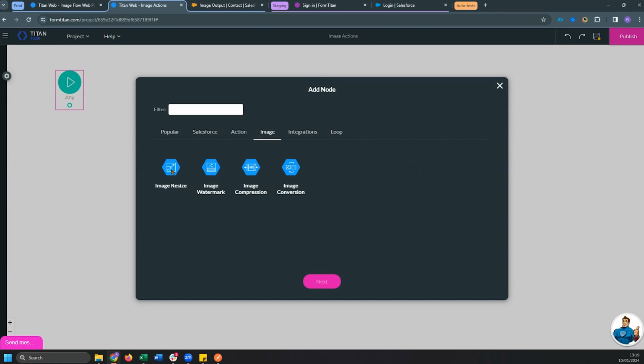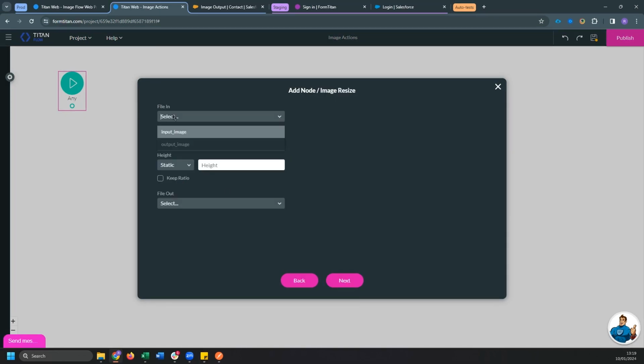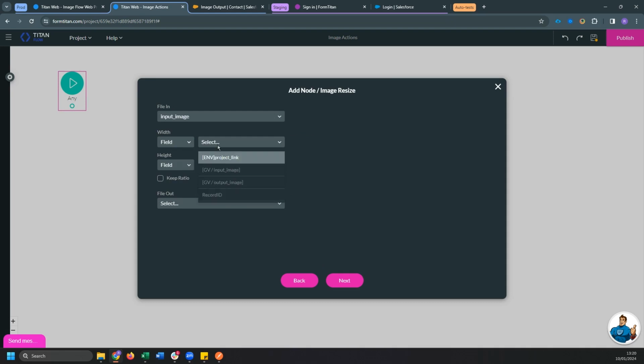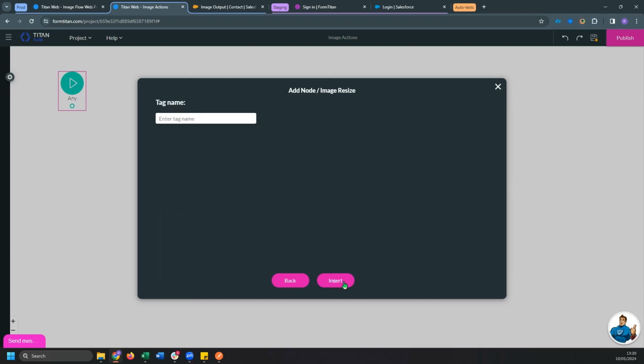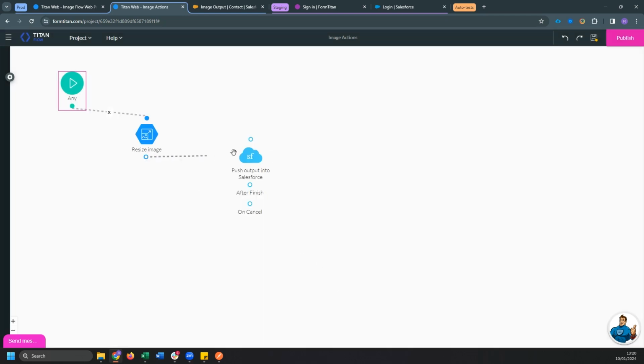I will start with image resize. For file in, I'm going to select my input image. Now under width and height, we can select either fields and select parameters from our project, but I'm going to select static, and I'm going to set this as 200 by 150. Now I'm going to tick keep ratio, which will try to fit as much of the image as possible within these boundaries while keeping the image ratio. And for file out, I'm going to select output image. Let's just call this resize image. And we can connect this to our output node.